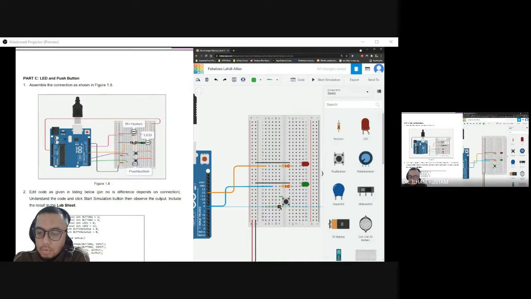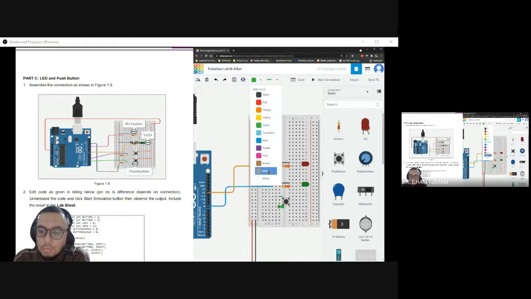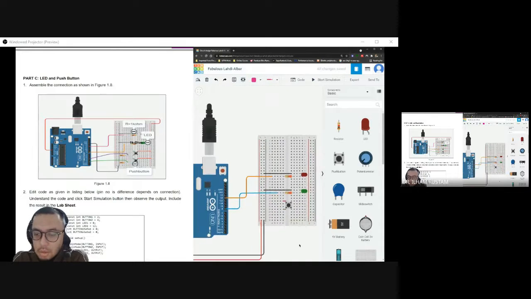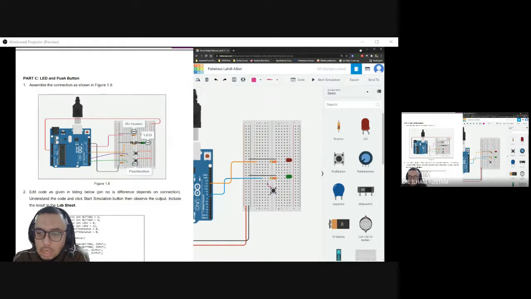Connect the pin of the switch to the board itself. Maybe change the color to make it easier to be seen. This one to maybe pink. So that's how the connectivity on the breadboard goes.